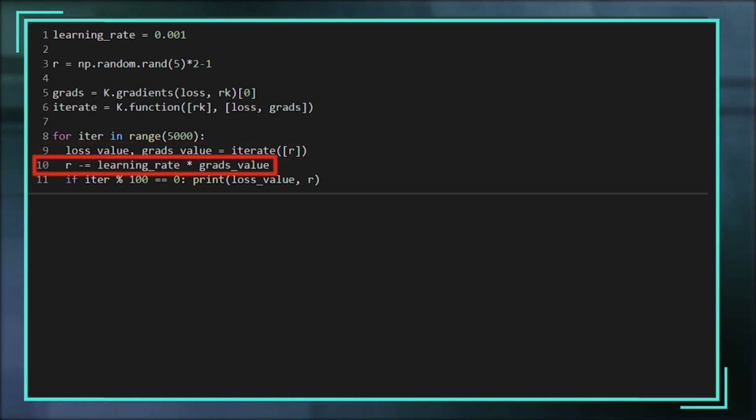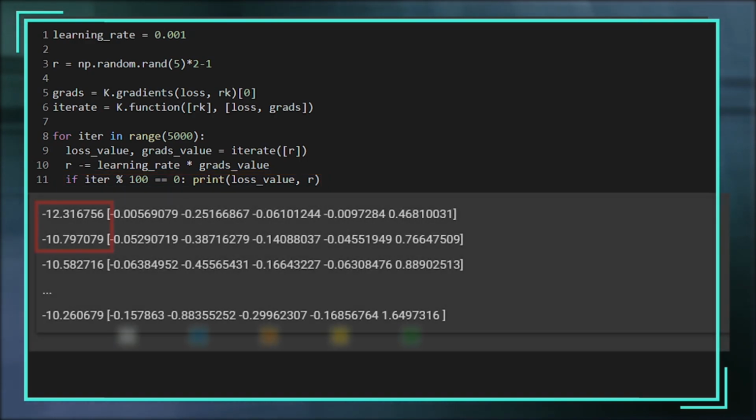We'll then move the rewards R a small step in the direction that decreases the loss. Every 100 steps, we'll output the current loss so we can measure the progress. Here's what we get. The loss decreases very quickly at first, from around negative 12.3 to around negative 10.8, then flattens out. The reward function reached at the end assigns a very small negative value to white and yellow locations, a slightly larger negative value to orange, and a much more negative value to blue, and a much larger positive value for ending up at green.